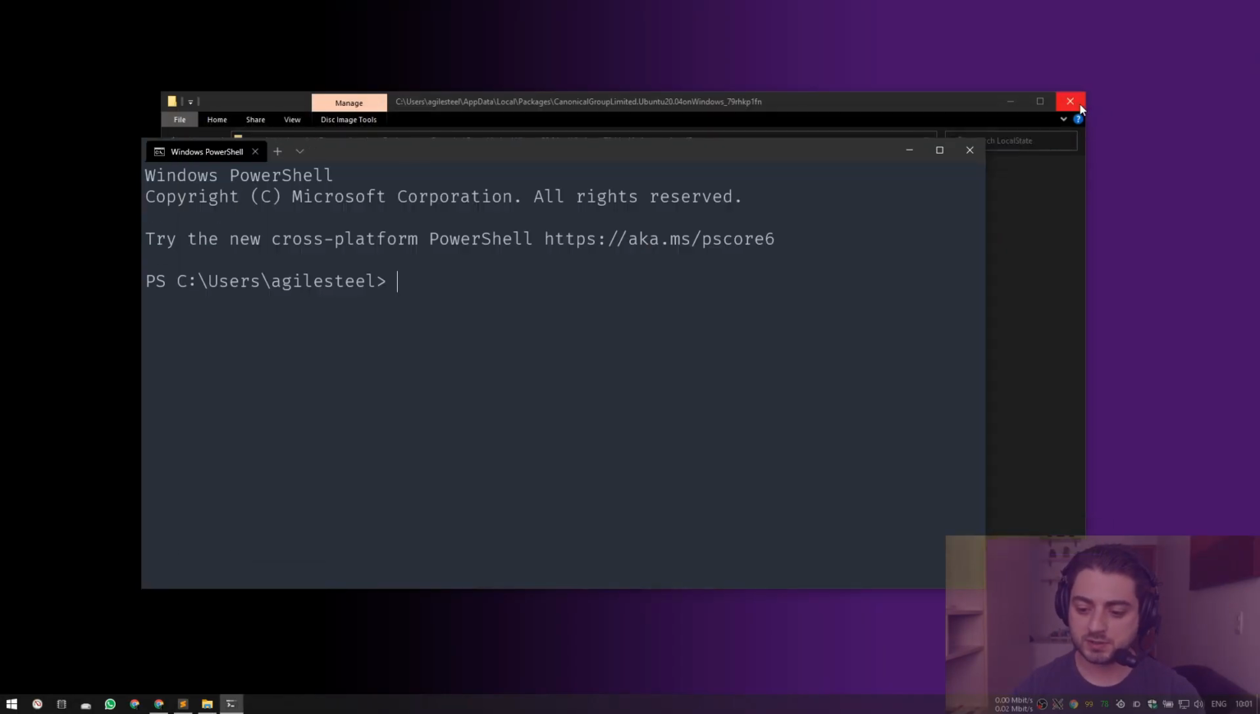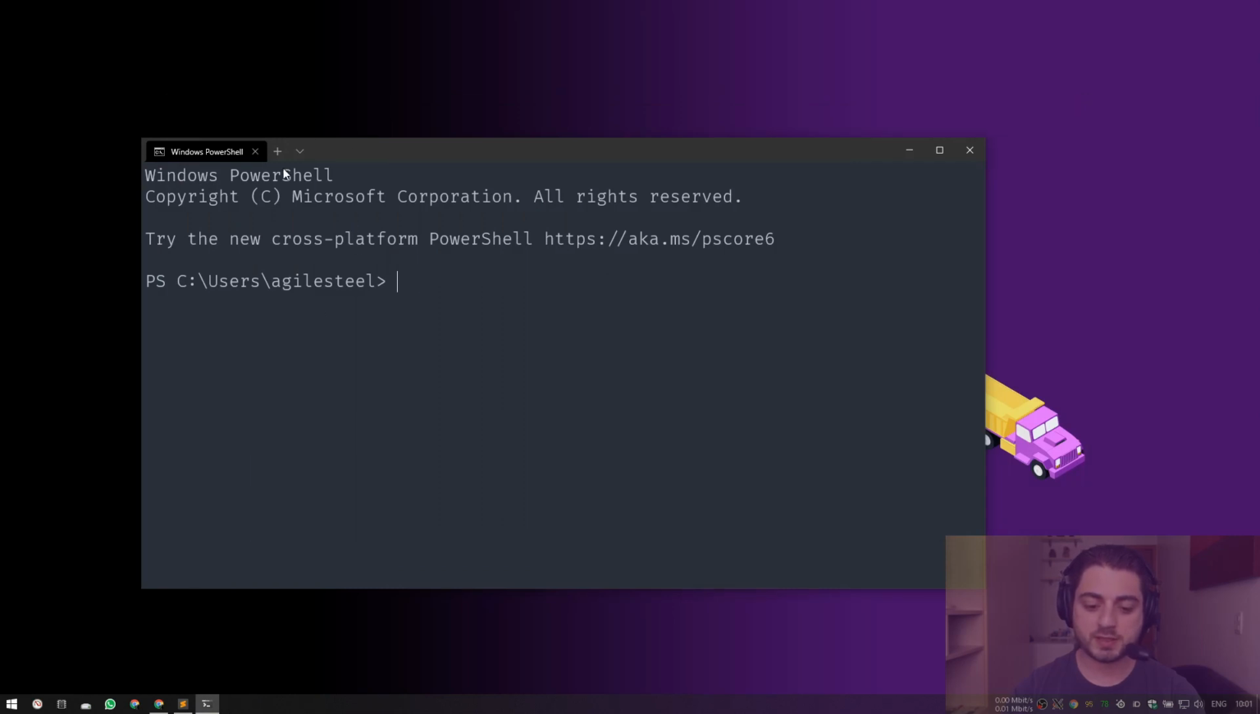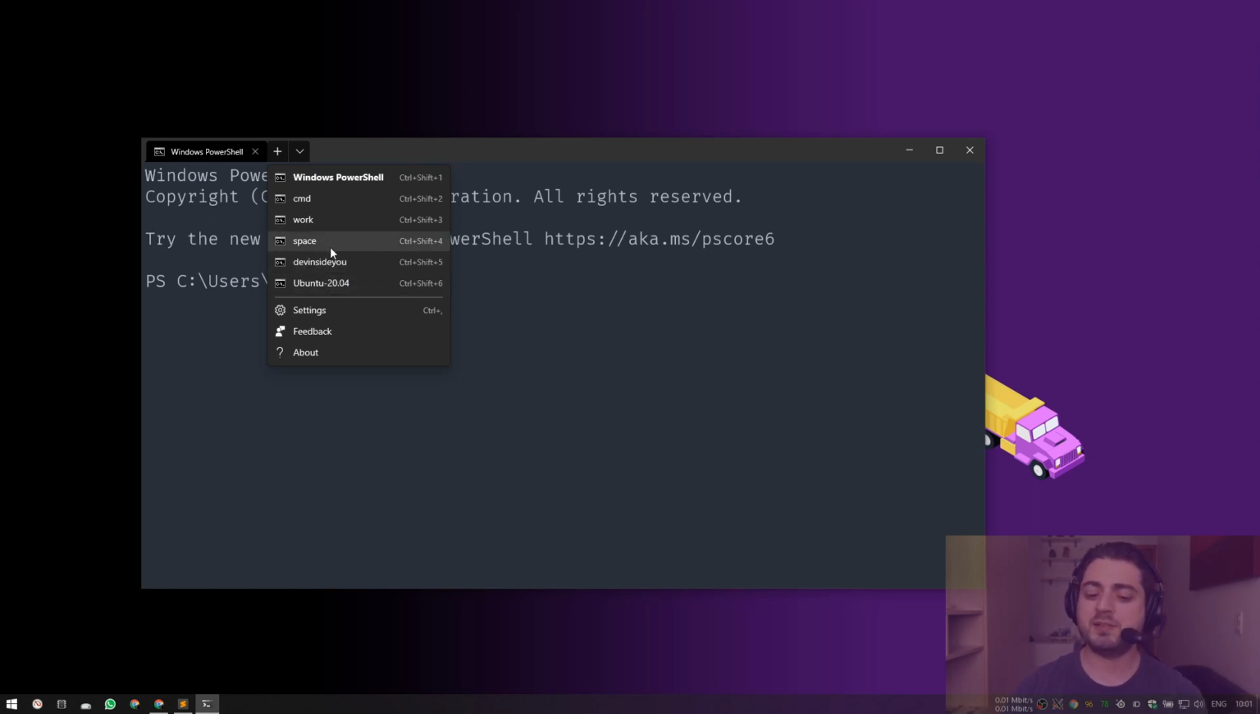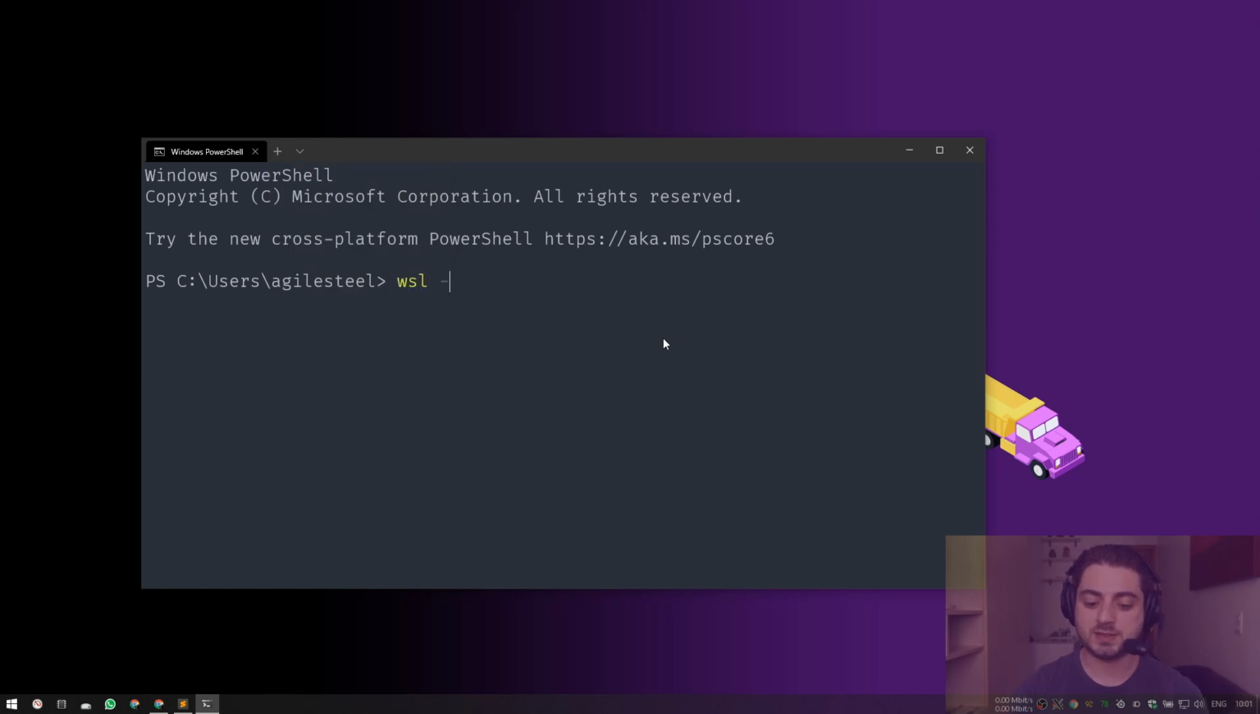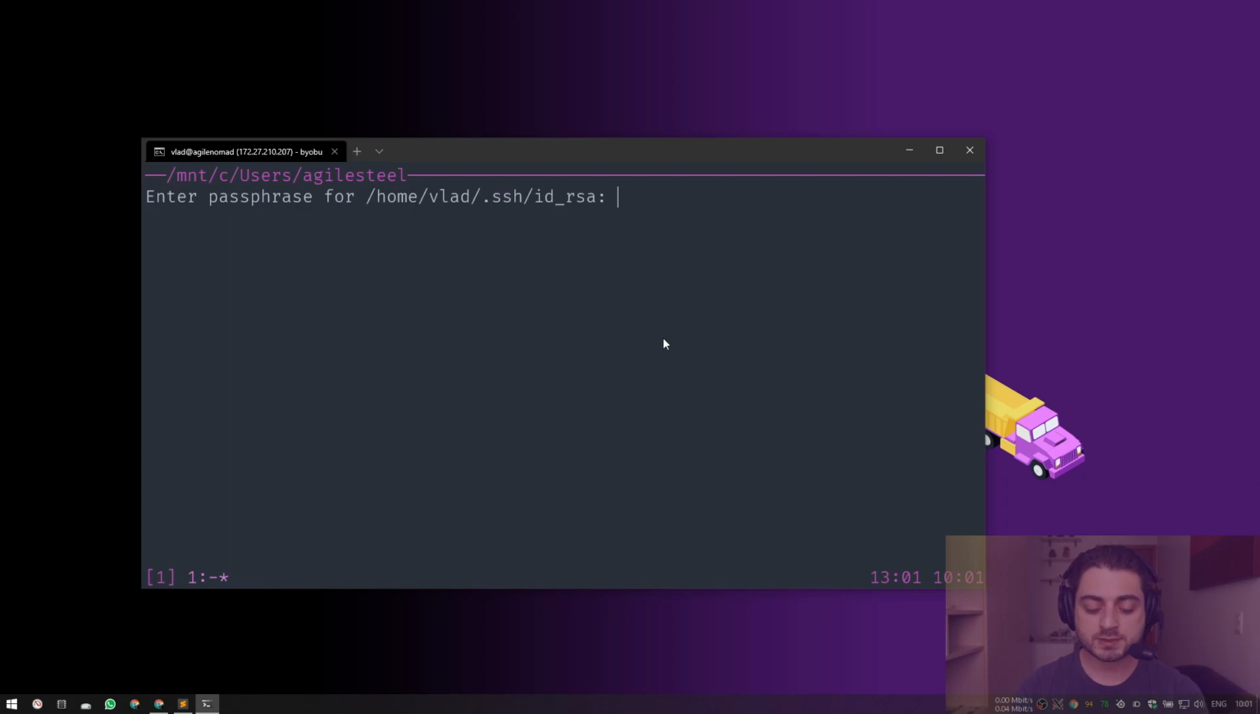So let me actually do this. I want to show you a couple more things. One of the cool things about Windows Terminal is that it actually shows you your VMs over here. But honestly, I'm never using it because it's super simple. For example, this one is called Space. If I want to get into it, I just do WSL hyphen D space, and then bam, I'm inside of it. Okay. There we go.